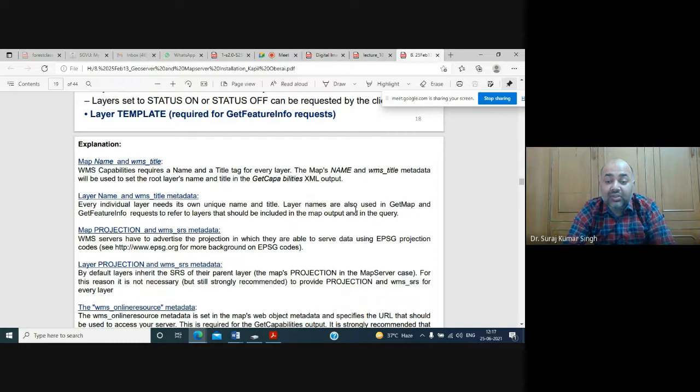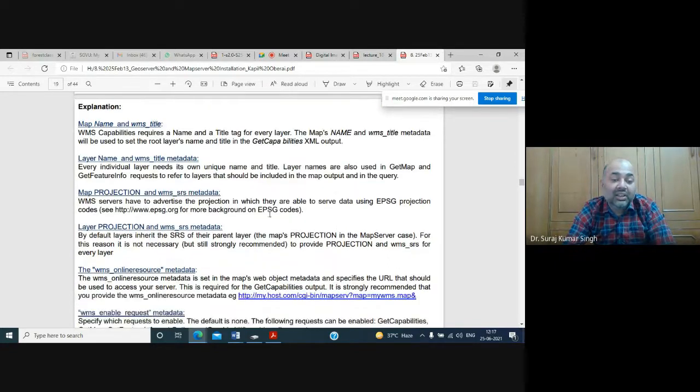The layer names are used in GetMap and GetFeatureInfo requests to refer to layers that should be included in the map output in the query. Then you have map projection and WMS SRS metadata, where WMS servers have to advertise the projections in which they are able to serve the data using EPSG projection codes.